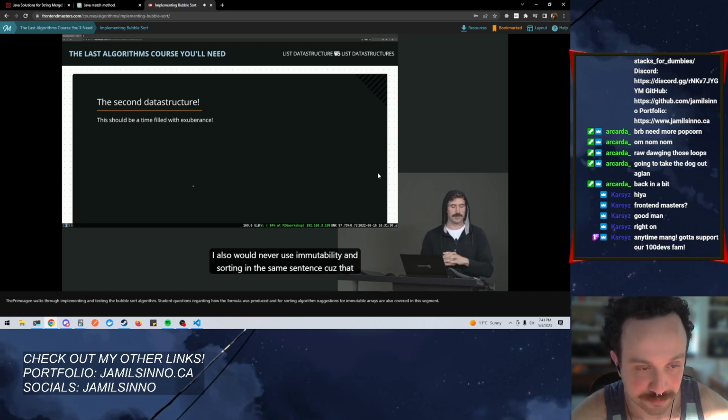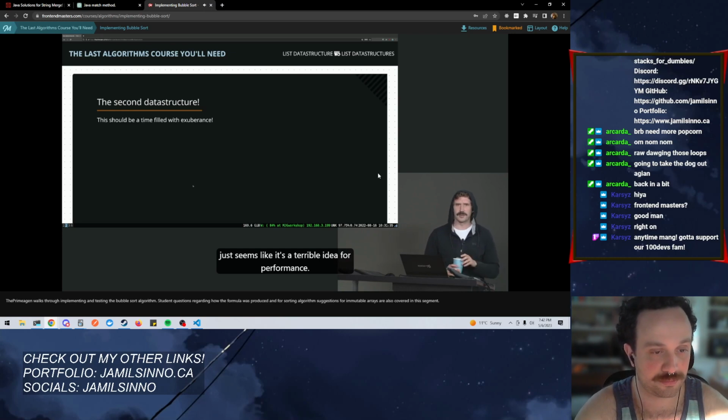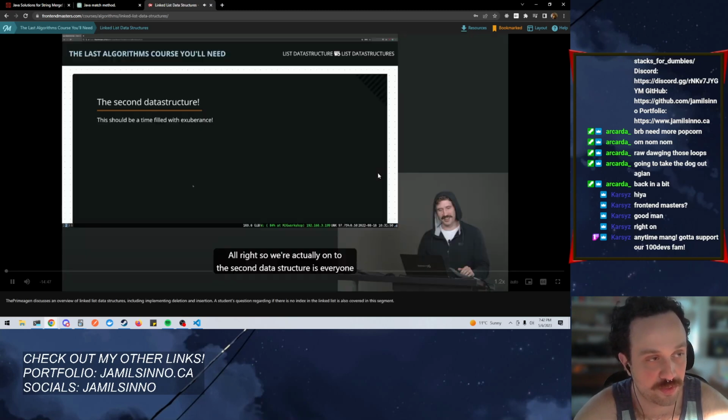I also would never use immutability and sorting in the same sentence because that just seems like a terrible idea for performance. Wouldn't immutability mean that you don't want it to be sorted? You just want it to be what it is?